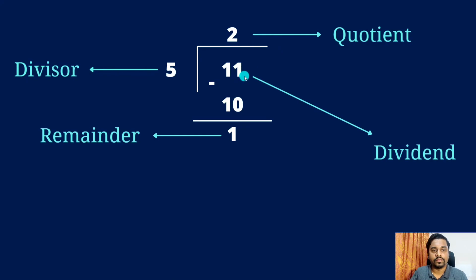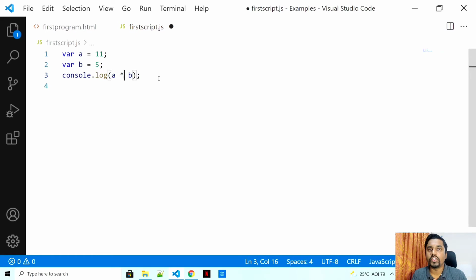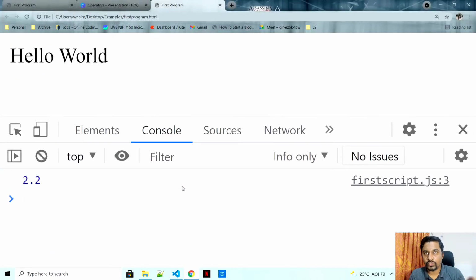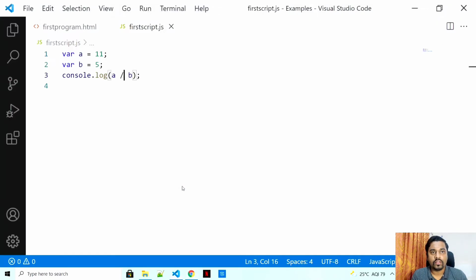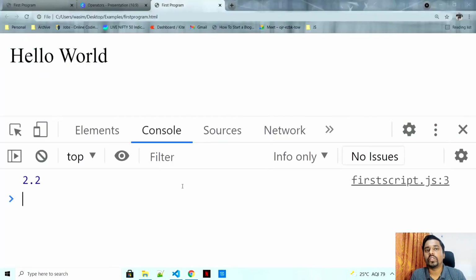That 11 is divided by 5. In mathematics, how we used to do it is 5 into 2 is 10. So 11 minus 10 is 1. 1 would be your remainder. So whenever we divide 11 by 5, the answer is 2.2. You can see it in the console below. It usually divides into numeric decimal points, and 2.2 would be the final answer.